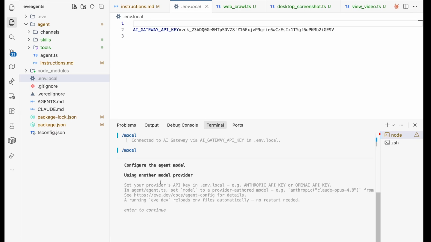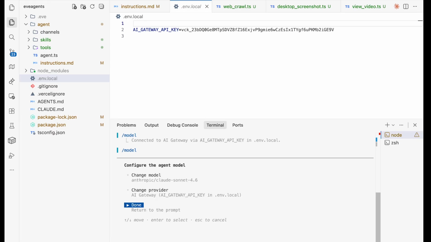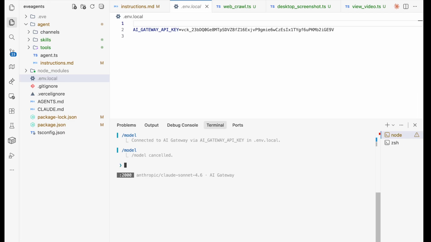So I'm pressing enter to continue. I'm not setting any of this, so I'm just going to put done. I press escape and then press done. No model was changed, but definitely I'm not going to use this.